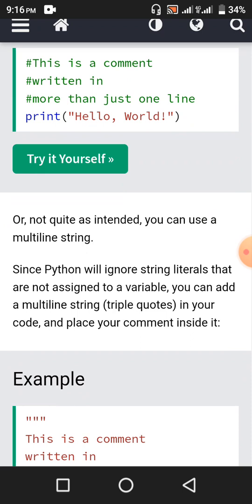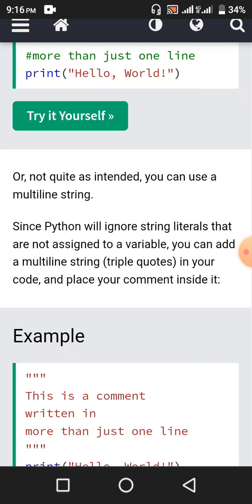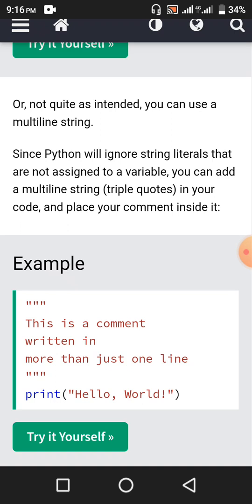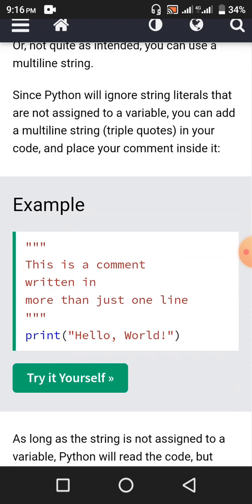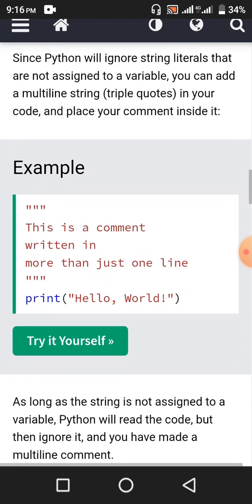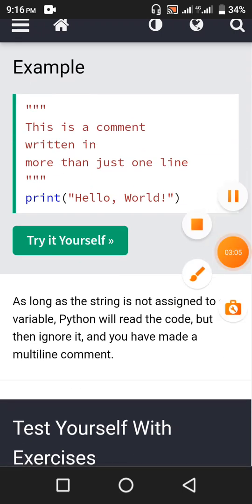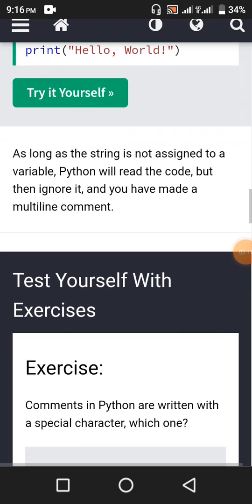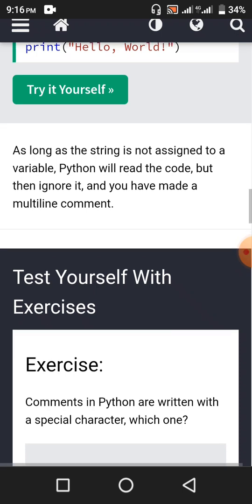you can use a multi-line string. Since Python will ignore string literals that are not assigned to a variable, you can add a multi-line string, triple quotes, in your code and place your comment inside it like this. This is a comment written in more than just one line. Print hello world. As long as the string is not assigned to a variable, Python will read the code but then ignore it, and you have made a multi-line comment.